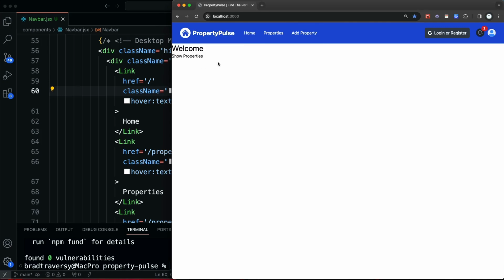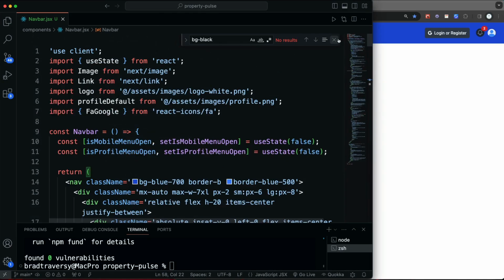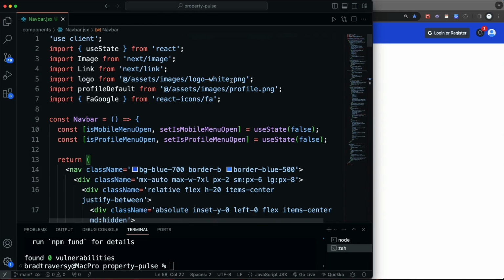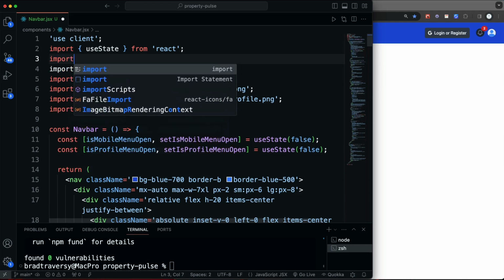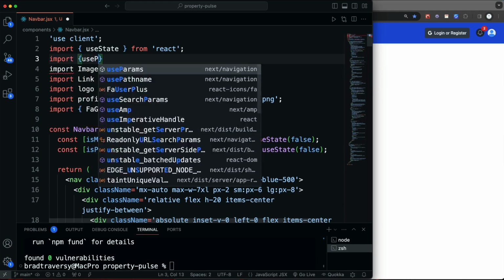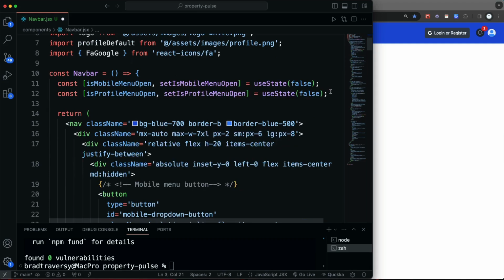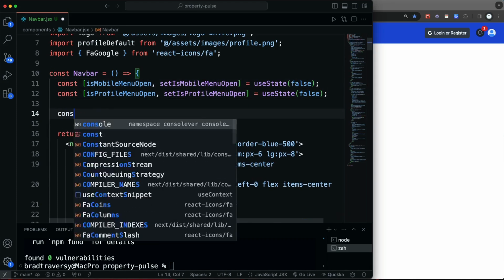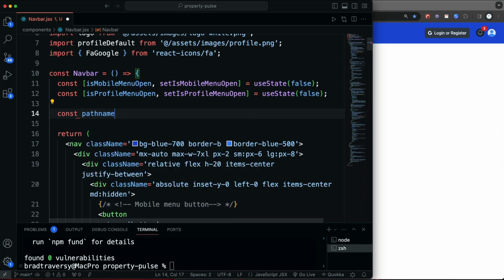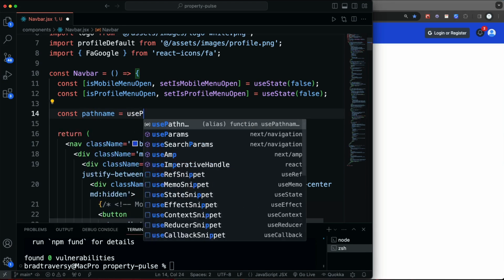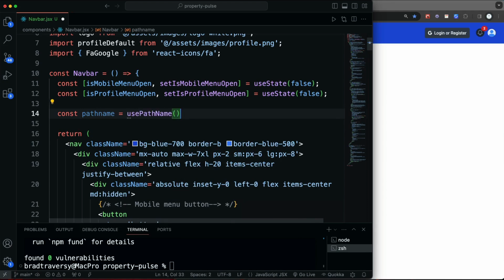Now, in order to tell which page we're on, we're actually going to use the usePathname hook, which I actually showed you a few videos back. That's from next/navigation. So let's bring that in. We'll say import, and then we want usePathname from next/navigation. Okay, now down here in the component, let's put this right here and say const pathname and set that to usePathname. Actually, no, it's a lowercase n.